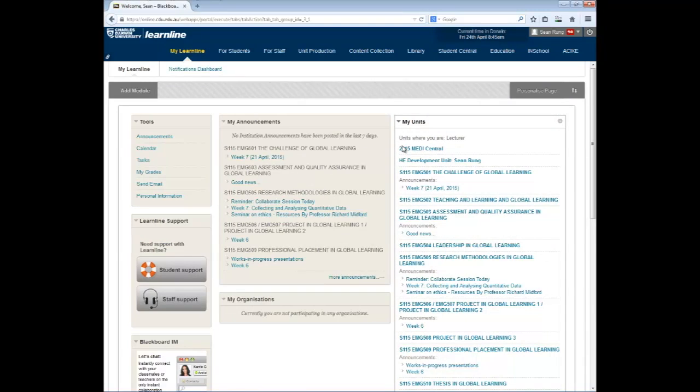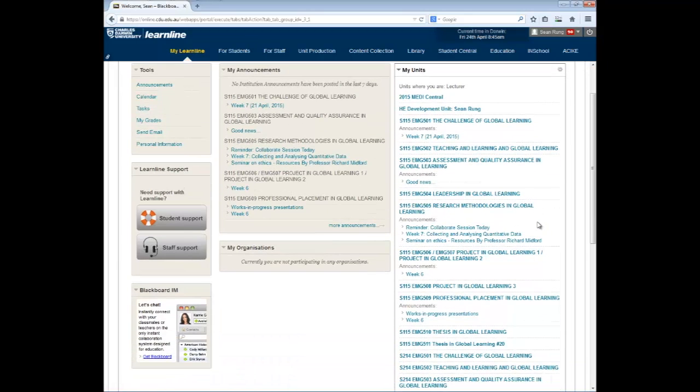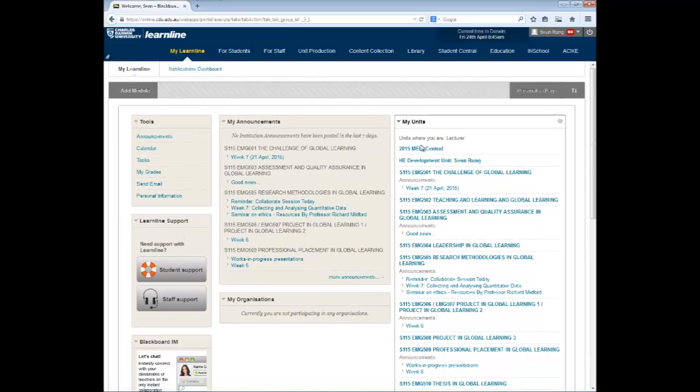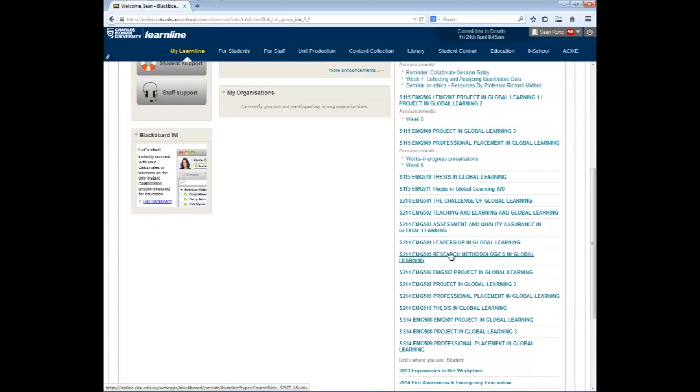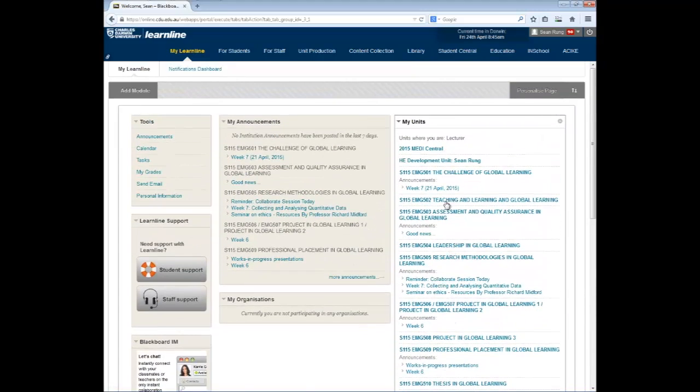And once we're in here, we see my units. So these are all the units you will be enrolled in. Because I have lecturer status on most of these units, I see all the units including Medi Central, EMG 501, EMG 502, 503, all the way down to 510. So I like to use Medi Central. This is a good central site. That's what it's intended for all students to be able to use, and it's a good place to go.